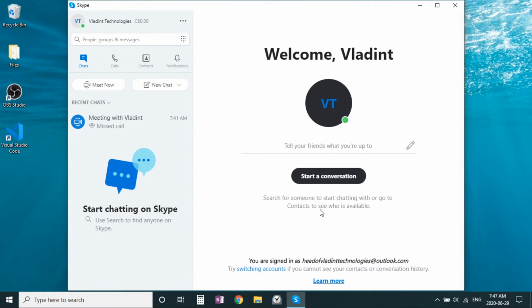Let me just take a moment to talk about free meeting platforms so far. There is Zoom, Google Meet, and now Skype. These three are all pretty similar, but they all have their pros and cons. Maybe in another video, I'll go over them.